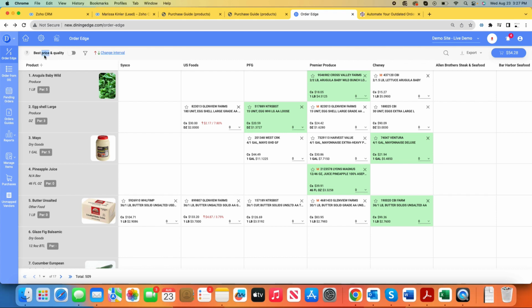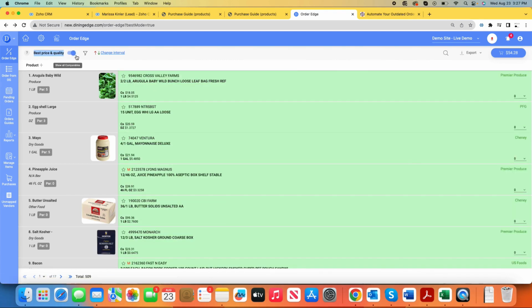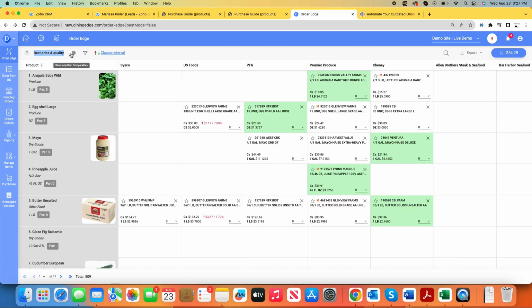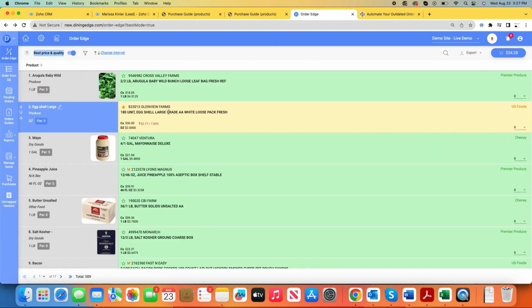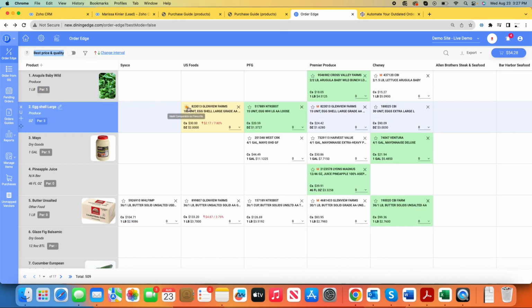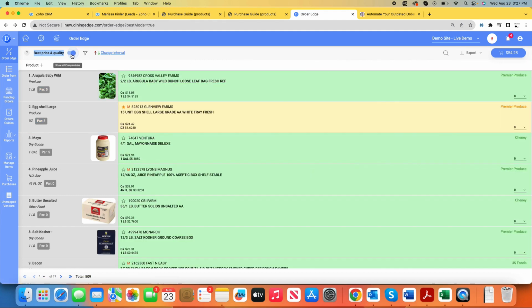Click on Nxtedge. The best price and quality toggle allows you to collapse the grid to the green or yellow. Yellow is your preferred vendor and green is the best price. You can flag a product as your preferred product by clicking the star in the right corner of the box. In the best price view, the preferred product will always override the best price.